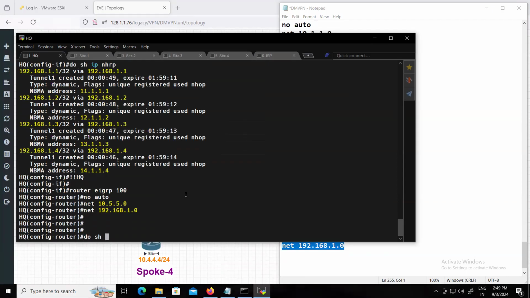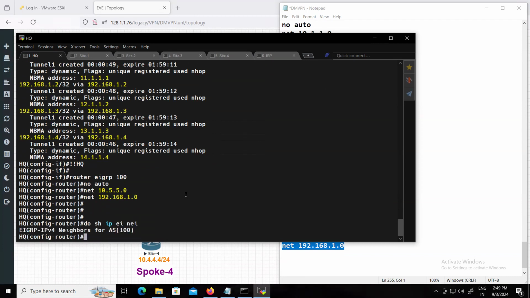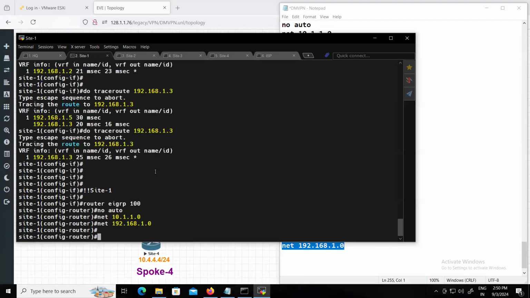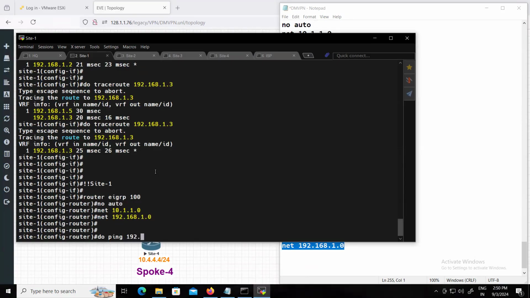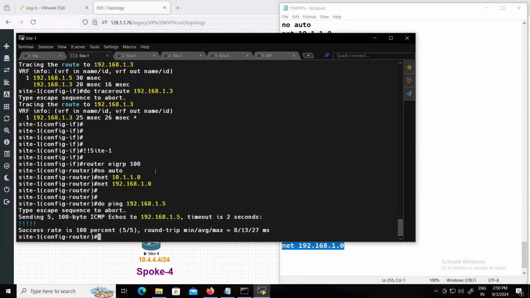Do show IP EIGRP neighbors. Anything? No. If I check my tunnel communication, do ping 192.168.1.5. Communication is there, but what am I not having? EIGRP neighborships. I'm not having EIGRP neighborships. Now, what is the problem?